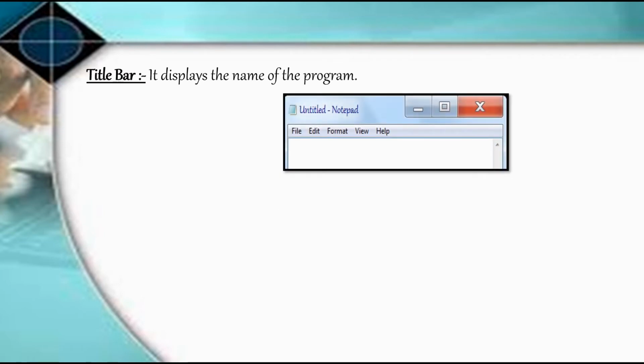So students, let's learn about this interface in depth. First we are going to learn about the title bar. The title bar is helpful to display the name of our program. So here in this picture also you can see Untitled Notepad written, that is called the title bar. Here we can see our file name.